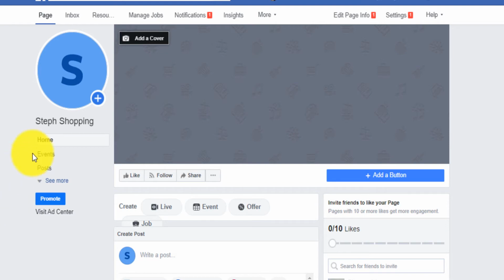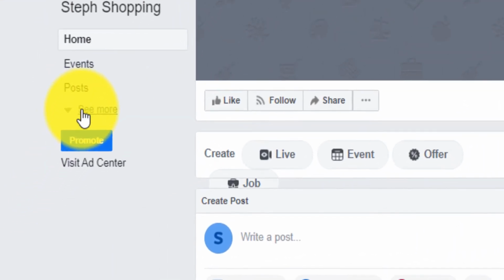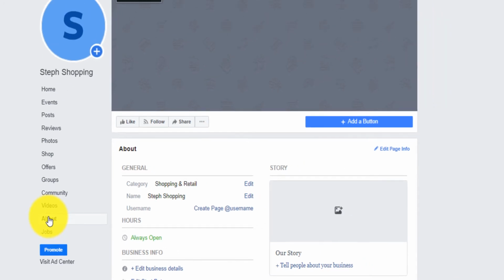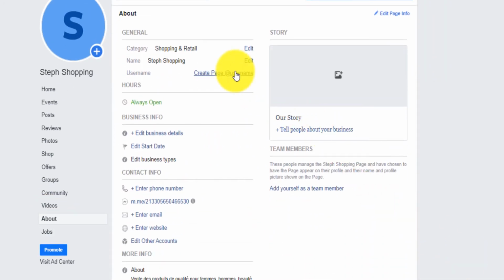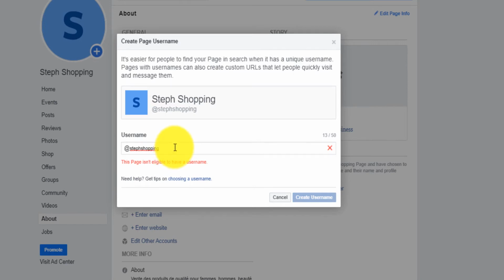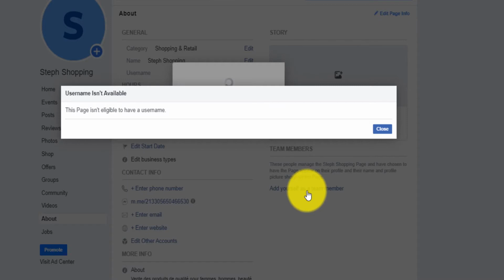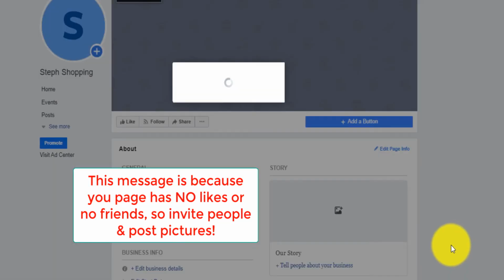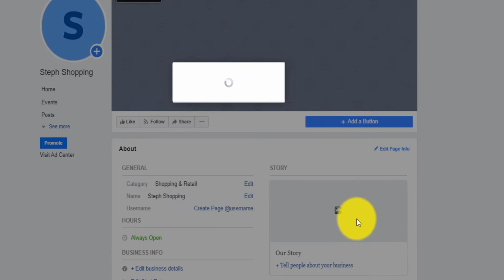The next thing that you want to do is give your page a very simple name, because now what you want to do is click here on see more and about. The about section is very important because it allows you to create a very simple username that people can remember. Okay, so instead of having a long name with numbers, you can just say it here. Now, since the name Steph Shopping with G is not available, I'm just going to go without it and then create the username. Now, if Facebook says that your page is not eligible for a username, then wait a few days, post a few pictures, and then try it again.